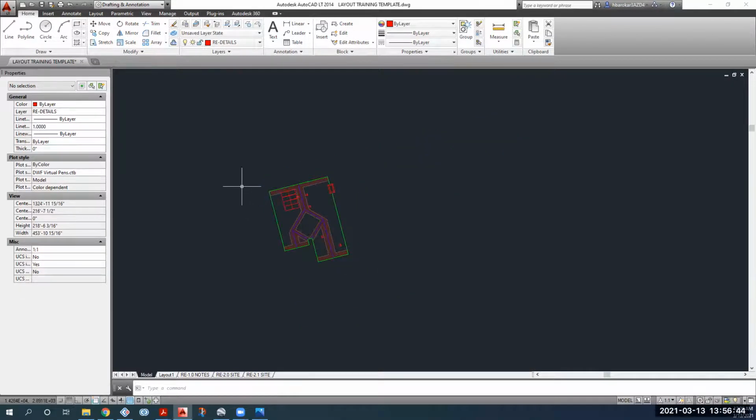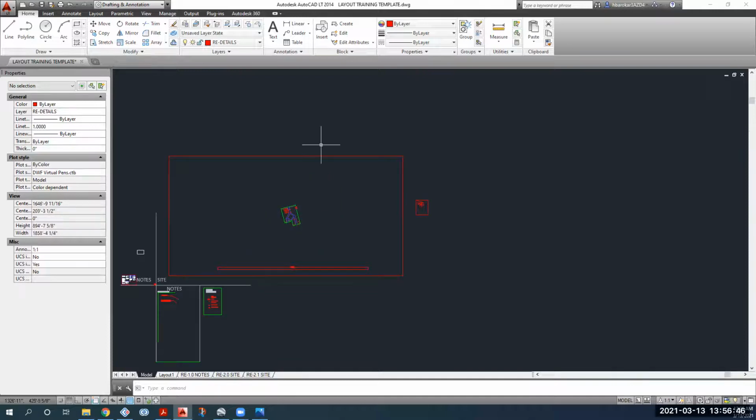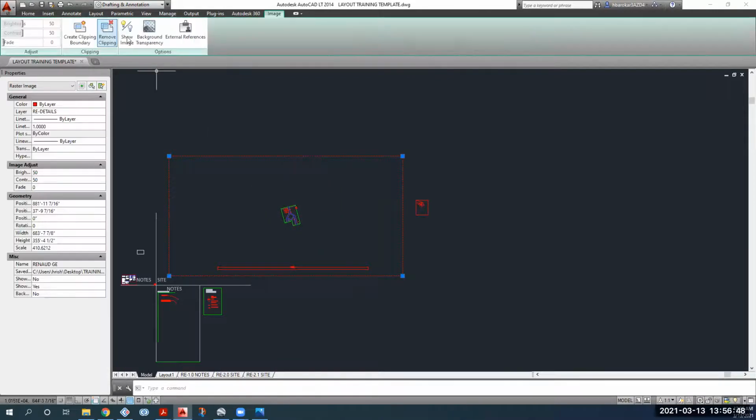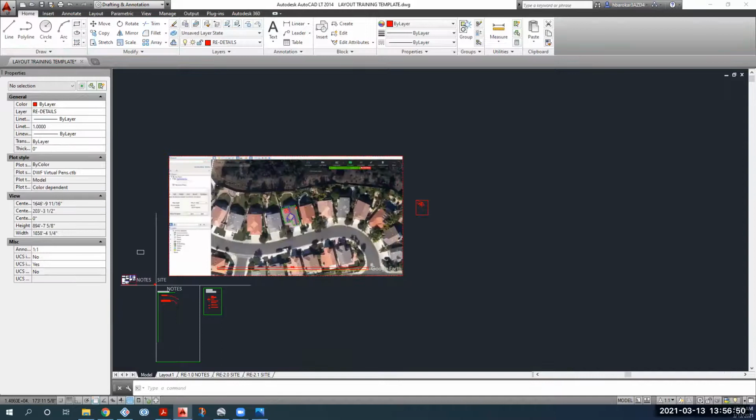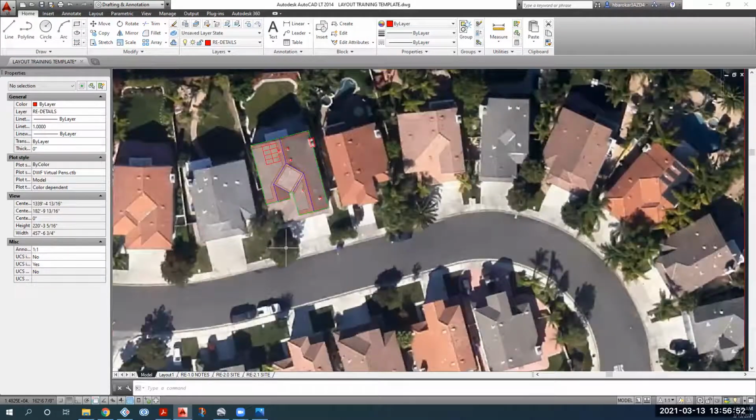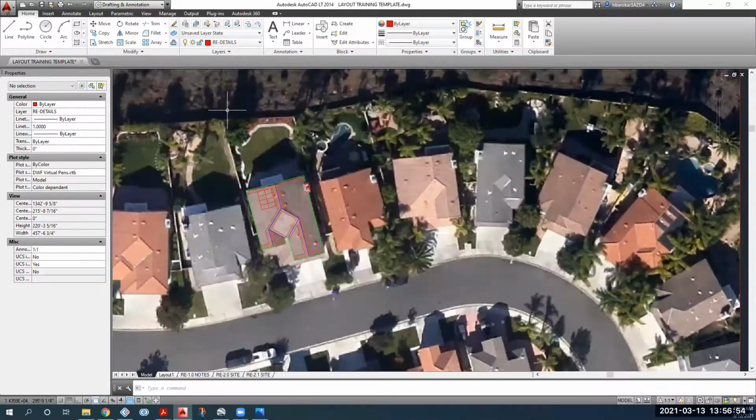There are 2 more steps that are pretty like, nothing scientific in that. So what you need to do is you also need to trace the driveway of the house. Then you need to trace the parcel of the house, okay? So those are 2 steps that you will need to do.